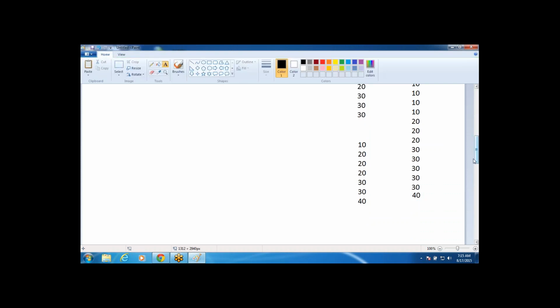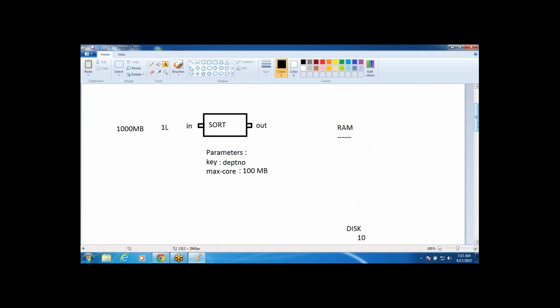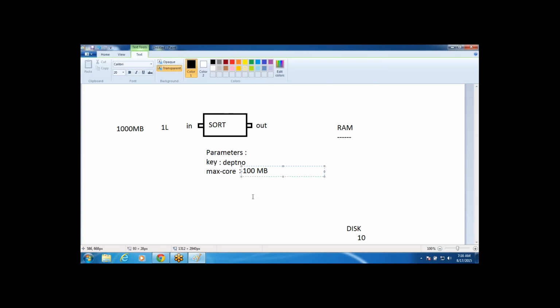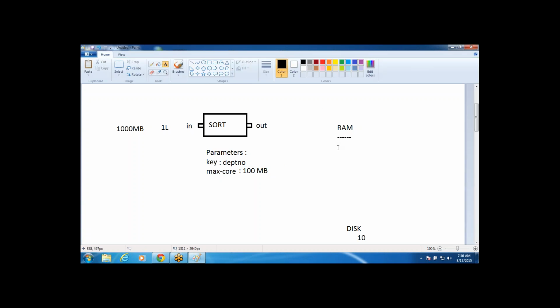So this is how internally the sort operation will be performed. We know the key parameter and the max core value we specify. The sort component will sort the data according to the key and produce the output. But internally, whatever amount of memory we specify, that amount of memory will be allocated in the RAM, and correspondingly the data will be read from the input file each time, sorted in the RAM, and a temporary sorted file created in the disk.